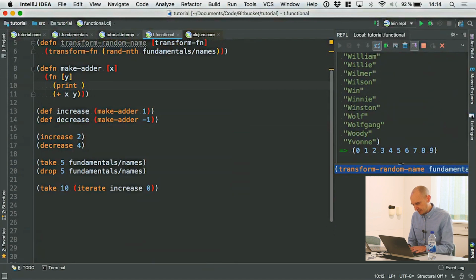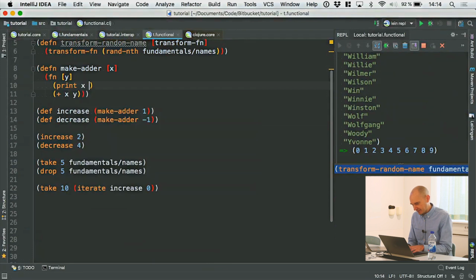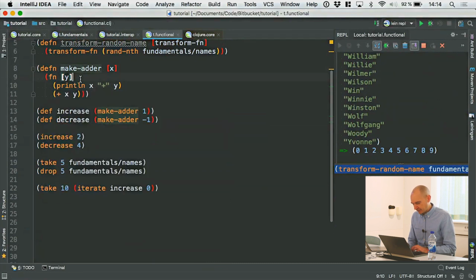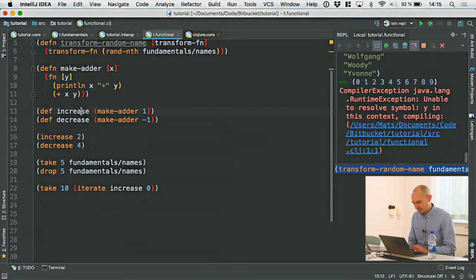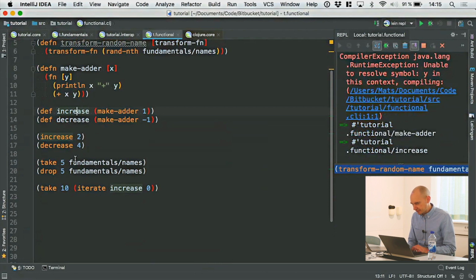Let's just print x. Yeah, let's print x, y, and a plus between them so we can see what's going on. Println is probably better for that as well. So I'm going to redefine the make adder. We're going to redefine the increase function.